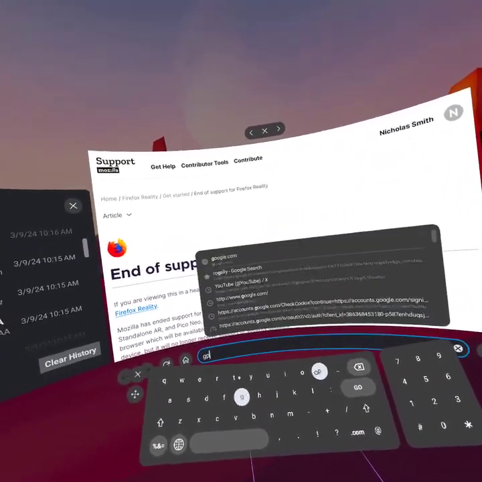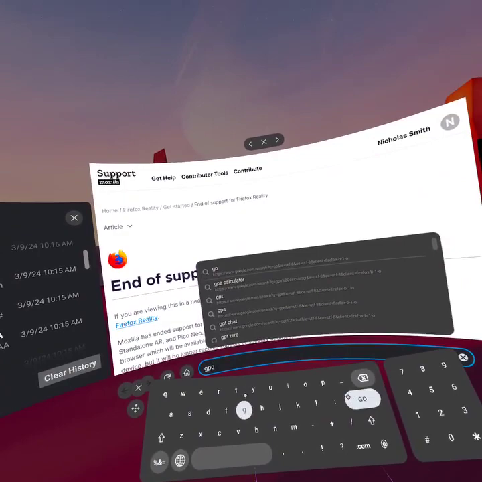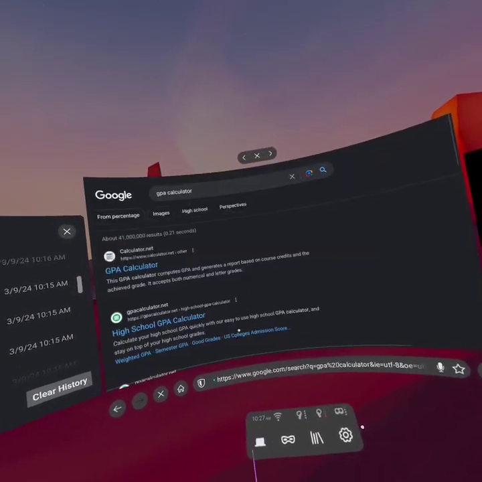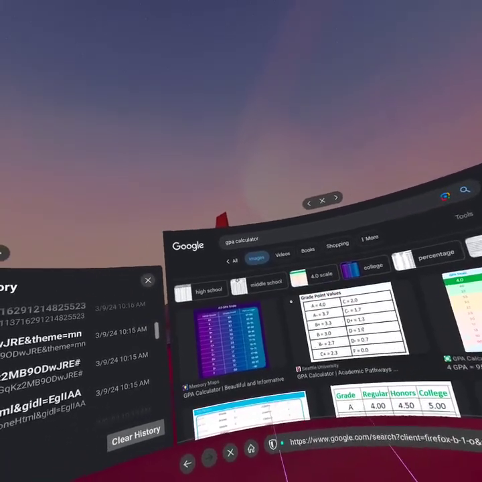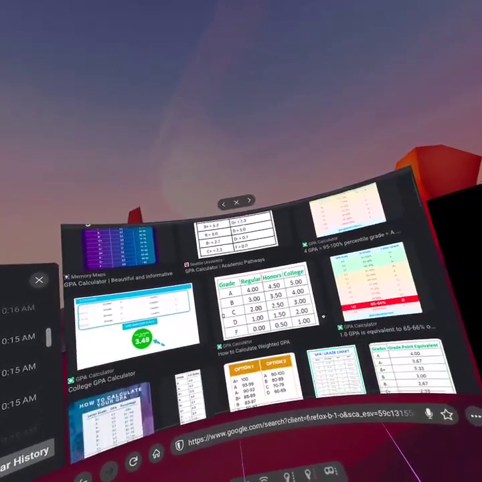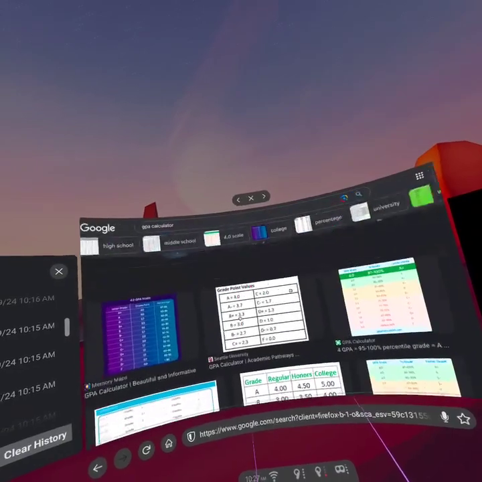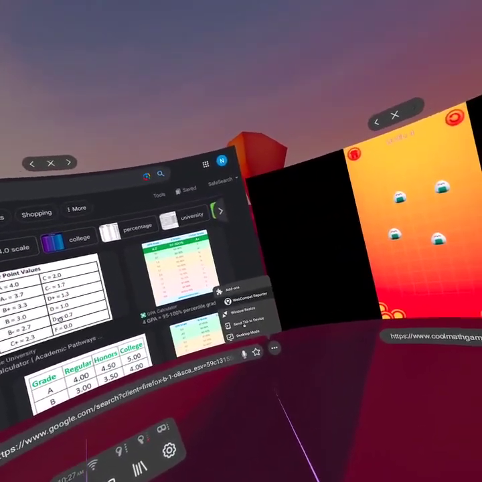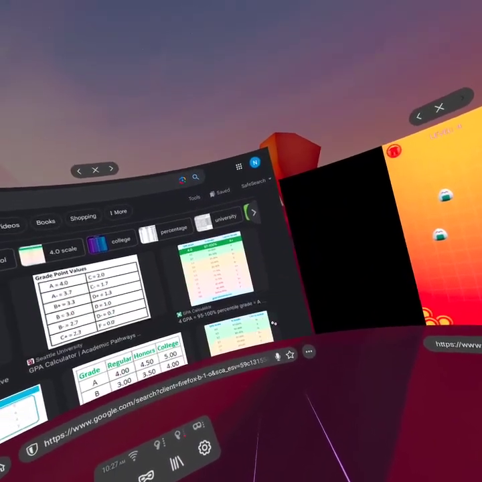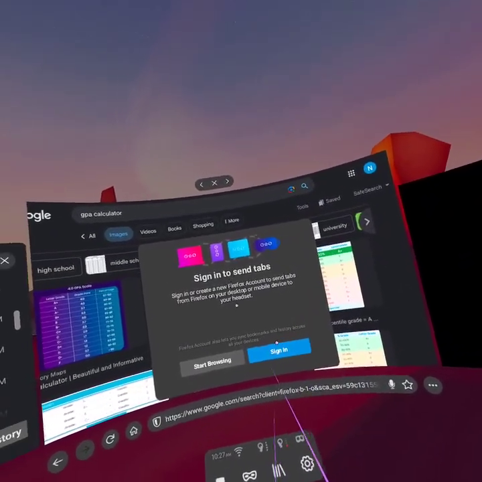I'll just look up something on Google. GPA. I was typing in ROG Ally, but I had a brain fart. So yeah, as you see, it works a little bit more like a desktop, even though they're pretty similar in my opinion.